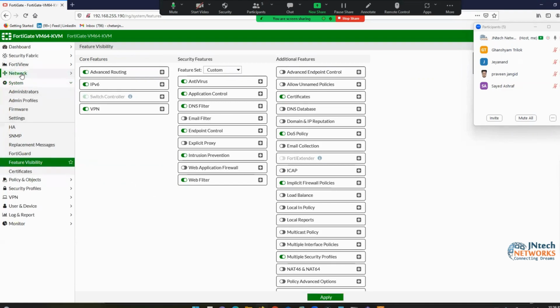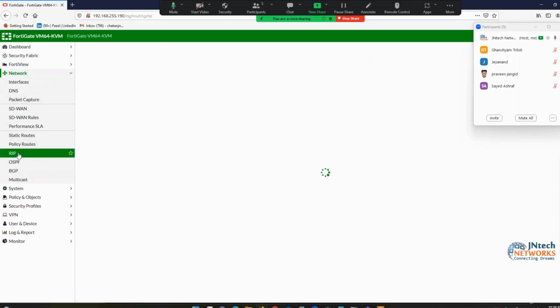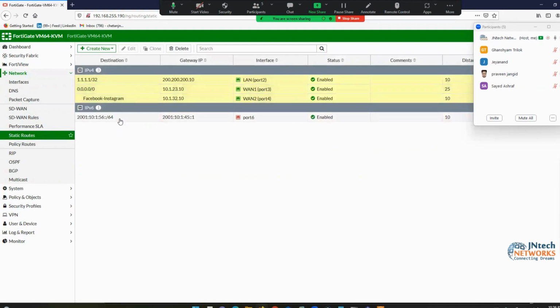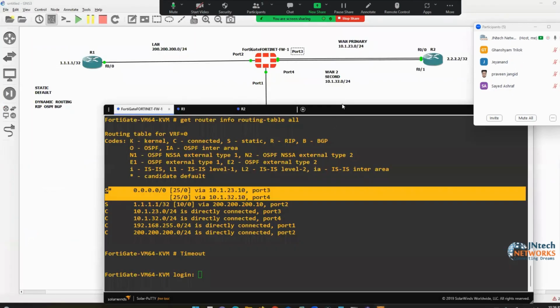Now if you click on network, these options are visible. So let's talk about RIP configuration. Let's delete these options. I'm trying to configure RIP. RIP stands for Routing Information Protocol. And RIP always works with bandwidth, right, Syed? No, hop count. Thank you so much. So RIP works with hop count.